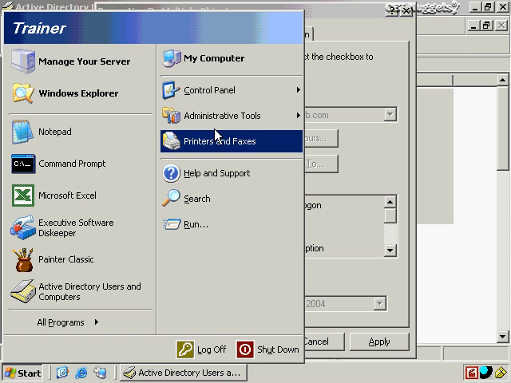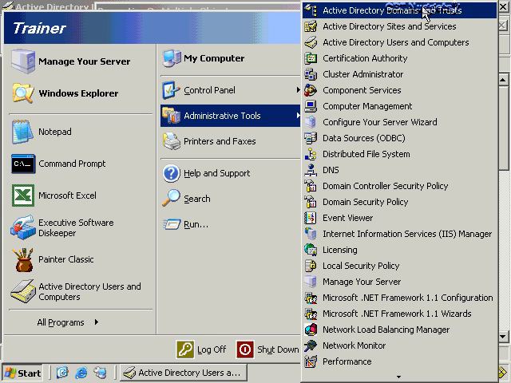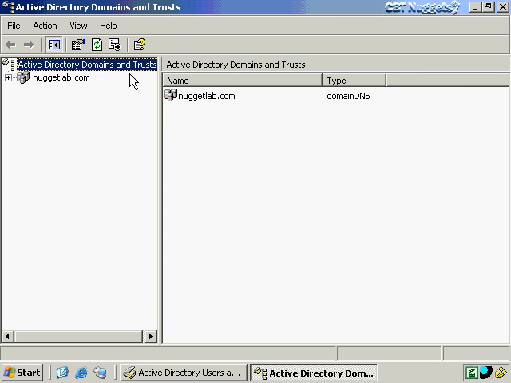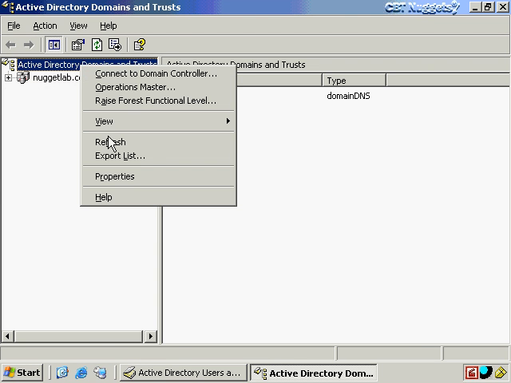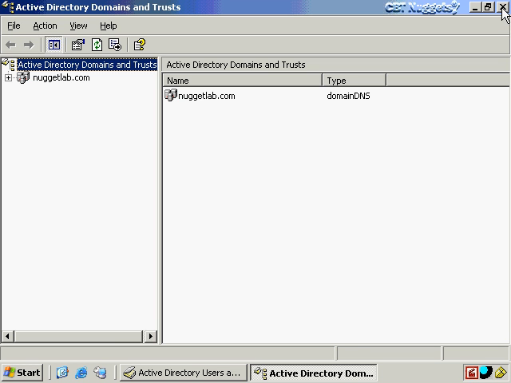But the way you'll do that is by adding more UPN suffixes, by going to Administrative Tools, and then going to Active Directory Domains and Trusts. And from here, we'll select the root of Active Directory Domains and Trusts, and right-click and choose Properties. From here, we'll just enter in alternative UPN suffixes. Maybe I just want phx.com. Then I'll click on Add over here, and there we have it. Then I click OK and close this. And that's really all there is to it.